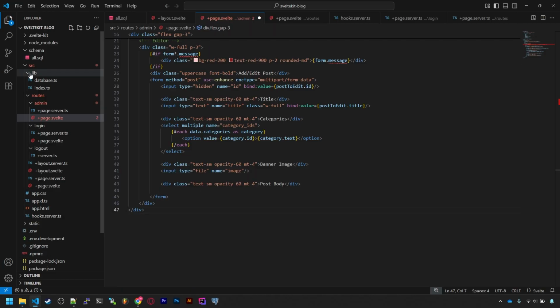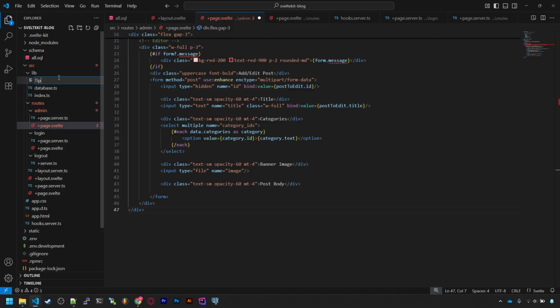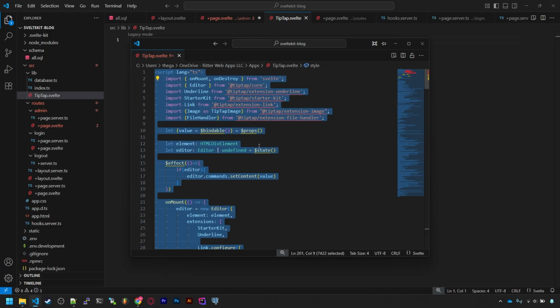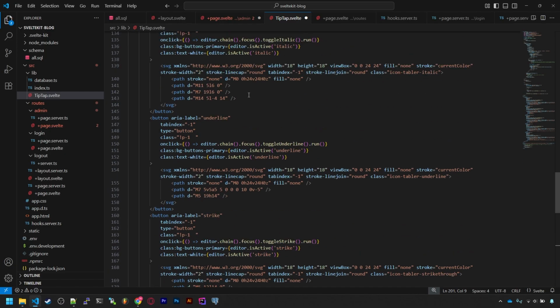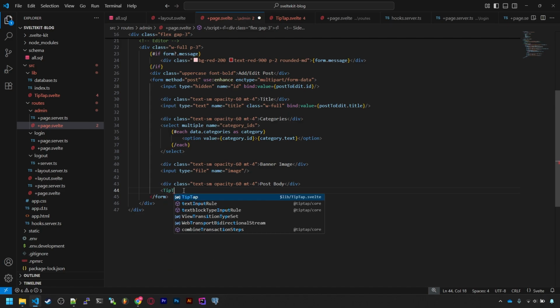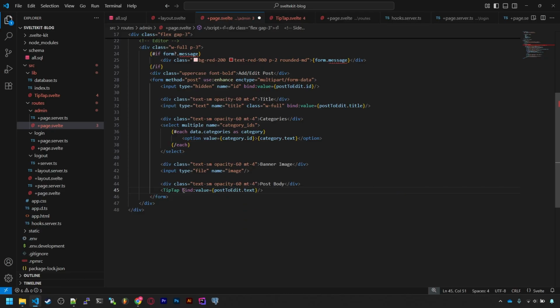Also, the HTML and code needed to render it is a lot. So I'm going to separate it into its own component. So under lib, let's make a tiptap.svelte file. And I already did all the work and research to get this working for you. So I'm just going to paste the code from a previously made component and we'll just talk about it. But on our admin page, we can import this component and set a value attribute to be our post text property. We need this to be bound as well because we want the value to come back whenever it changes in the component.